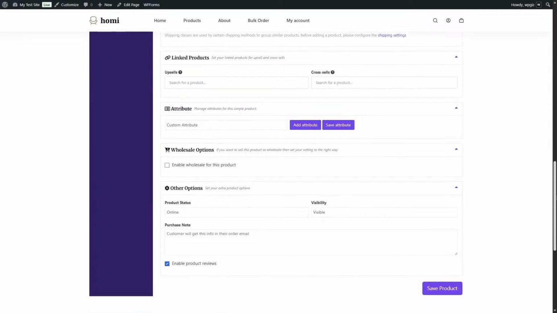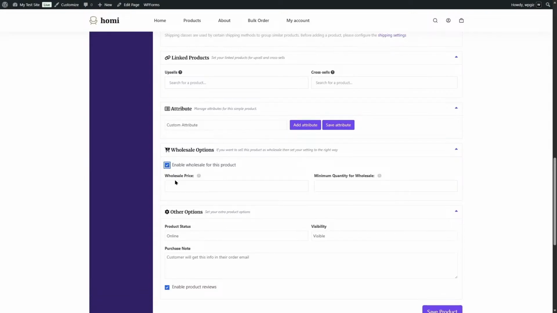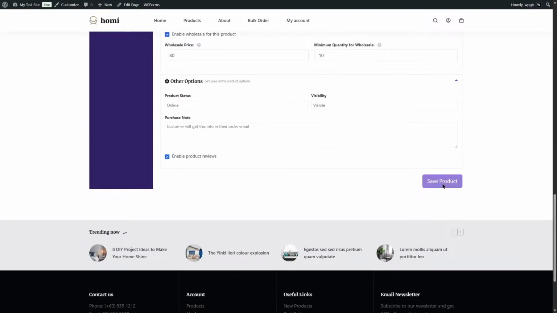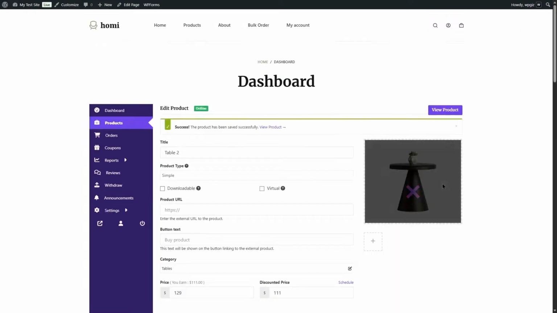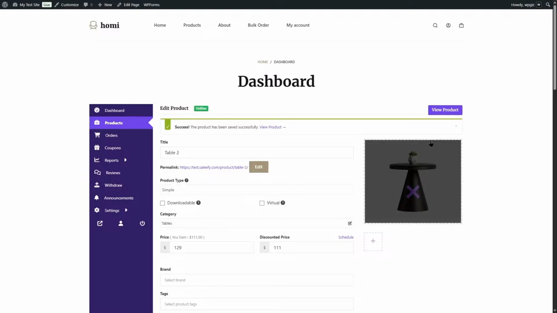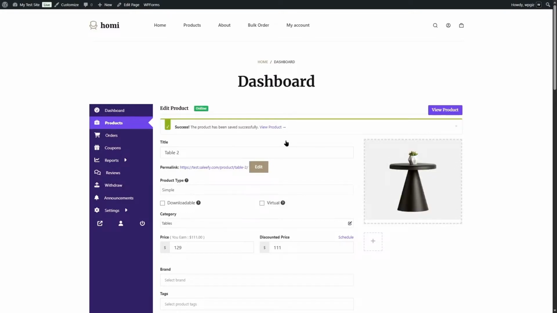And we're simply going to go to the wholesale options over here. Now, if we enable wholesale for this product, we're going to get the wholesale price and a minimum quantity for the wholesale. So now we can add the wholesale price. So we added the wholesale price and the minimum quantity. Now we can simply click on Save Product. And that is successful. And our product has been successfully created.